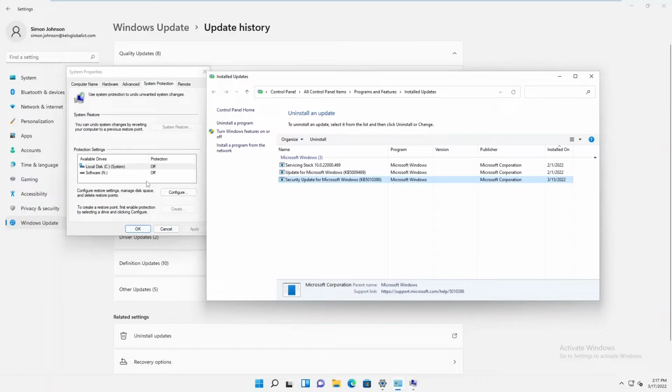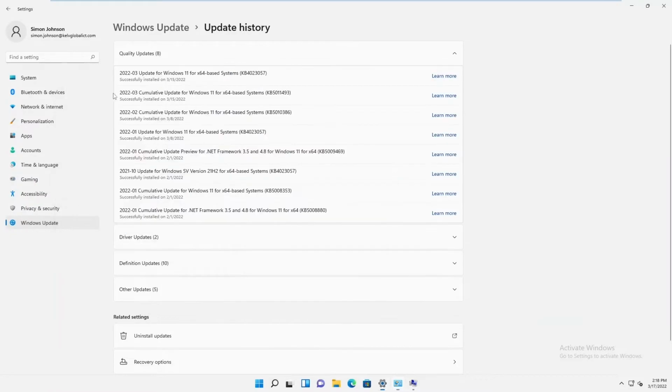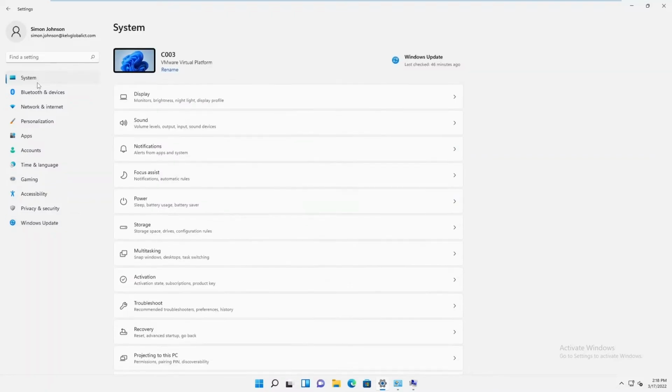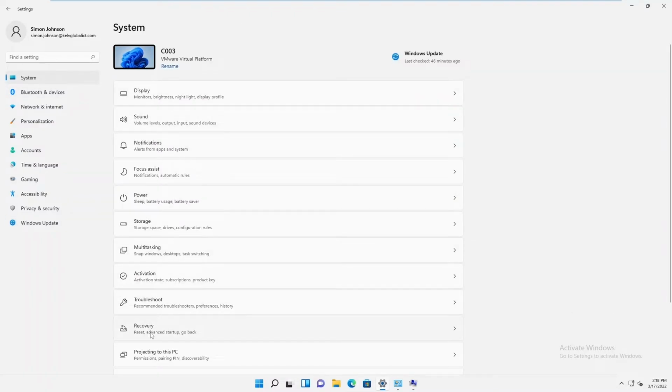What we can also do is, if I go back again to System, here we have the option called Recovery.